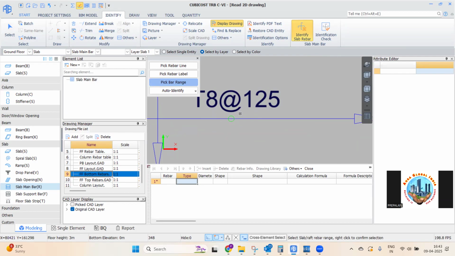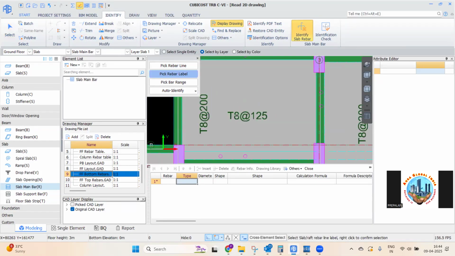And you should not use the drag window. You should use only this cursor, because only then will it be identified at all the locations. So this is the range line, and then pick label. This is the label of the rebar. That's all.